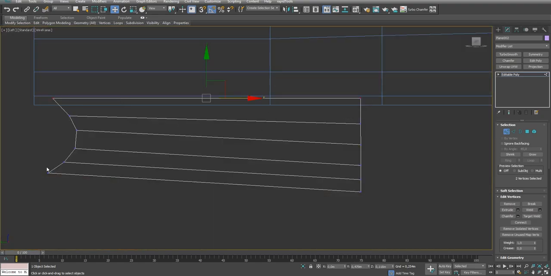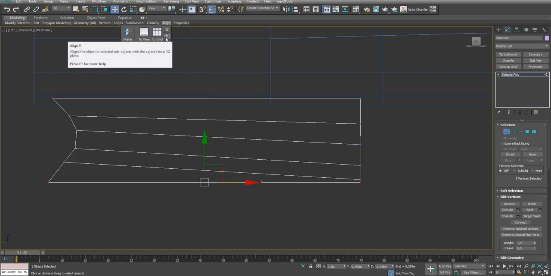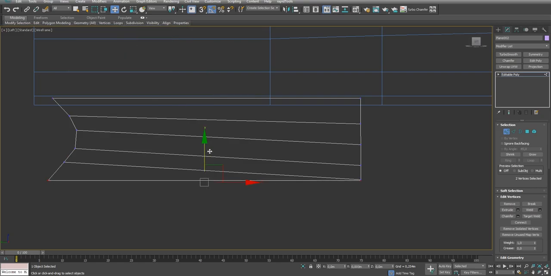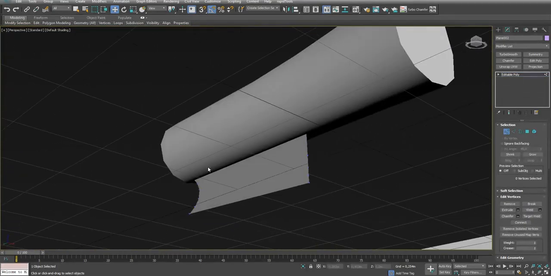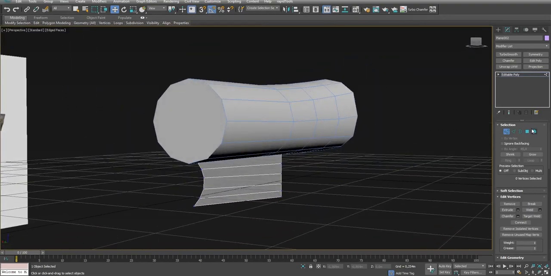And what I did here is I actually just selected these two vertices and you can align them. So for instance, if I select these two vertices and hit align by the y-axis, it will make it straight, but I don't want it on that edge.